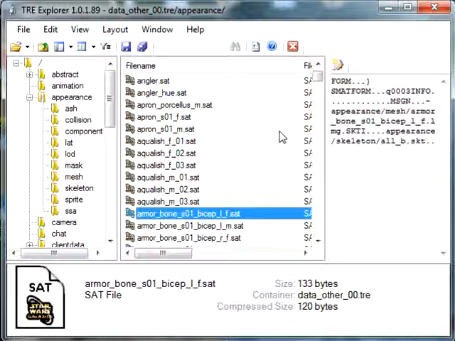Anyway, just a basic overview: that's how you're meant to break down files, and that's the SAT file format.